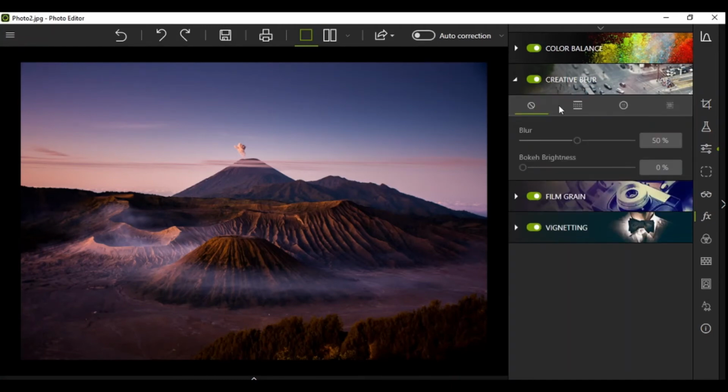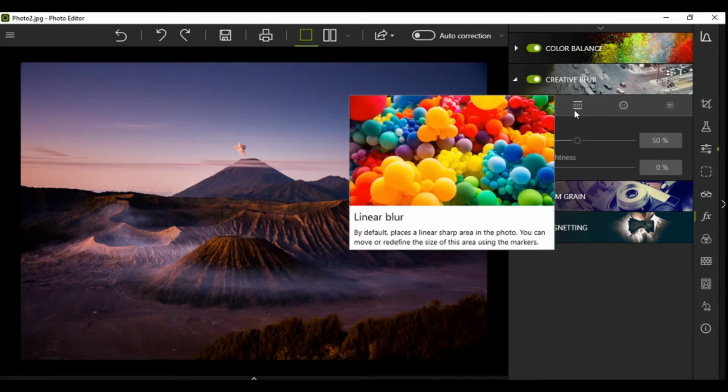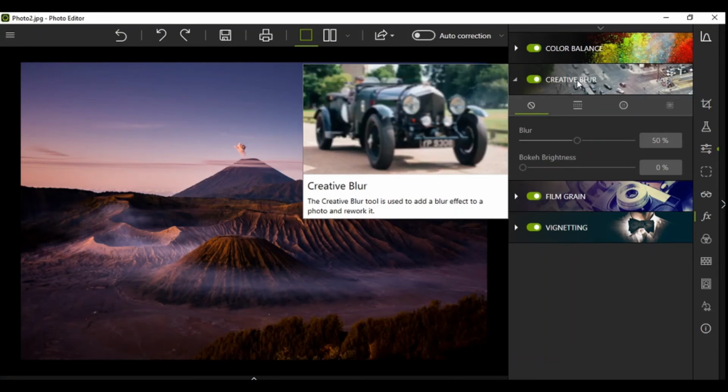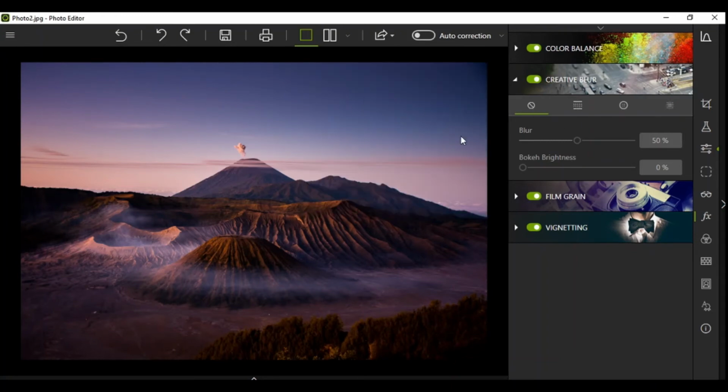Let me give you a quick tutorial on how to use the blur. You click on the FX right here. It should pop up with this menu. You see here we have creative blur. You see the first icon here. There is no blur enabled, so you need to click onto the next one.